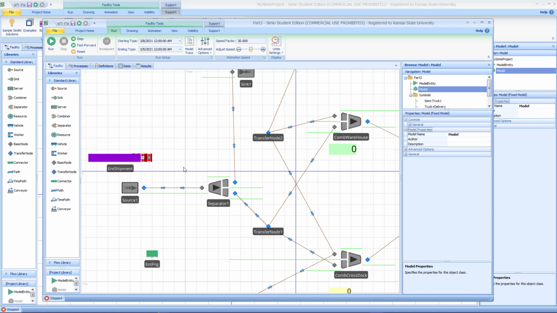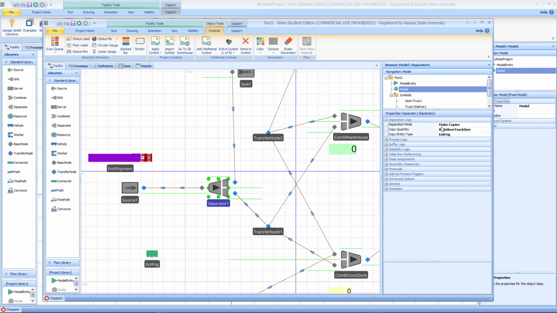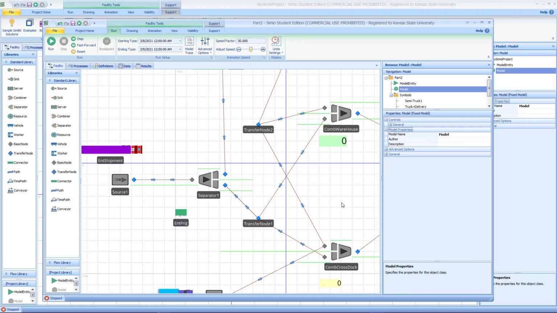That's where we're using the separator. I'll demonstrate that in a minute. Every time the truck coming in reaches this separator, it makes a copy of whatever the truck capacity times 8. I have how many trucks over here? So 8 times 8 is 64. And I created copies of the entity refrigerator right here. So they go downstream either to a warehouse or to the cross-dock. Make sense?